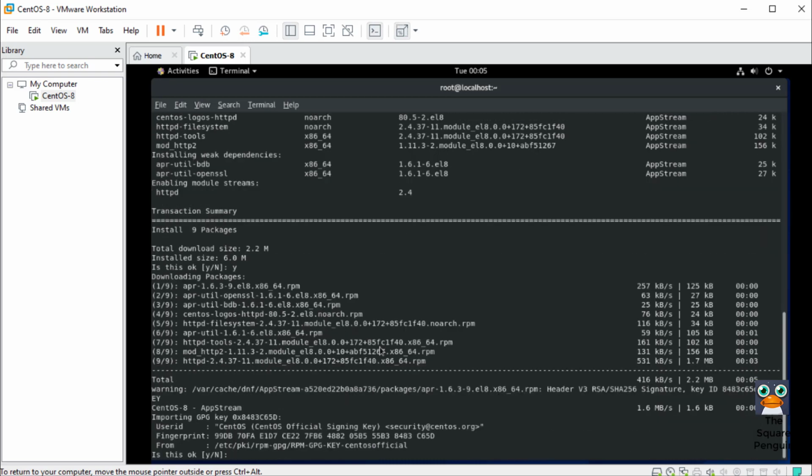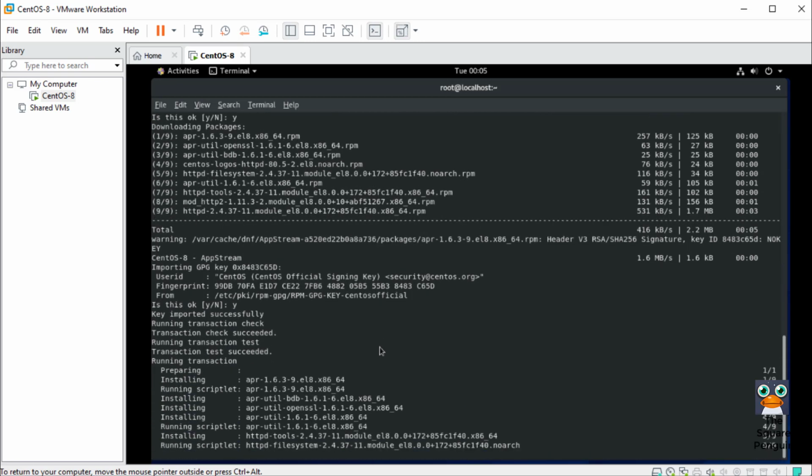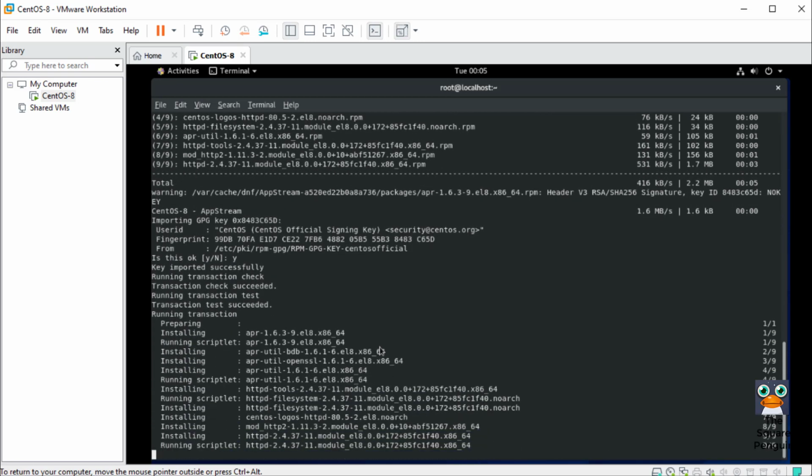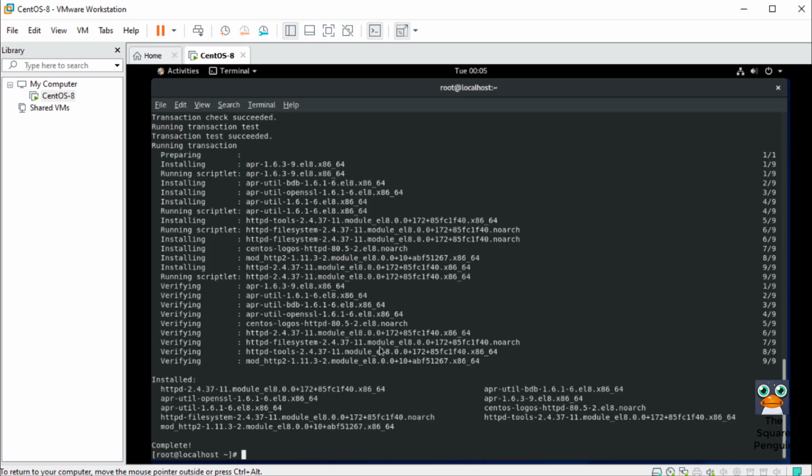We get a brief fingerprint warning to either accept or decline the keys. We'll accept it because we trust the CentOS keys. Type yes, hit enter. This will proceed with the installation of the web server.